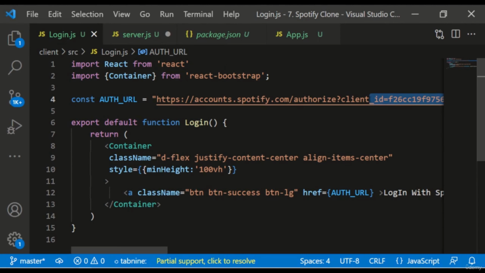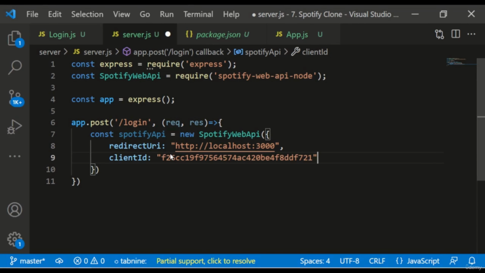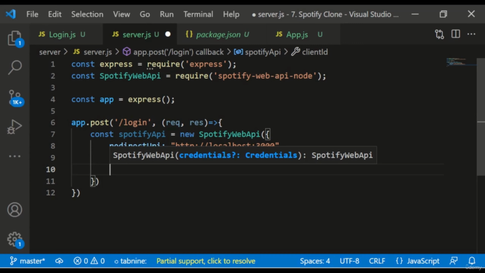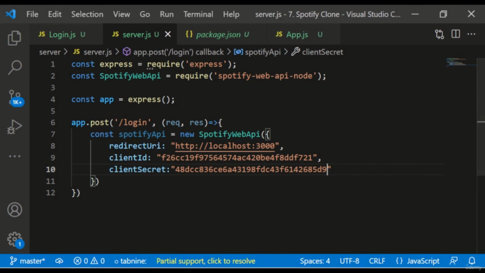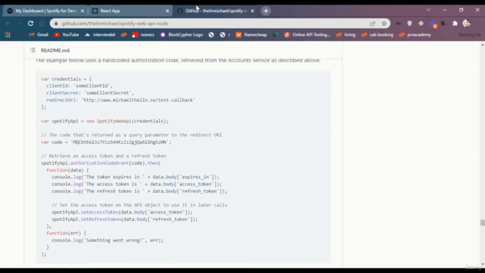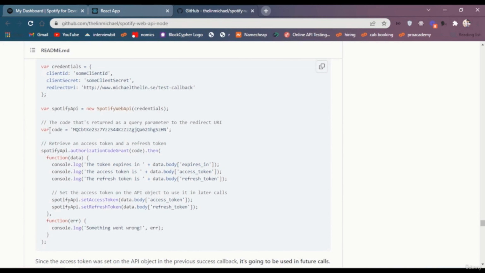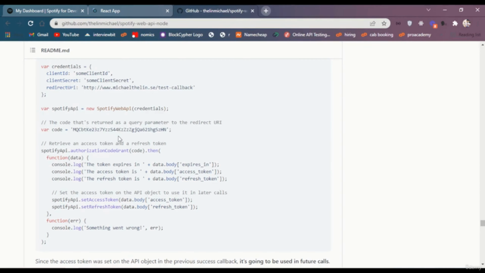Now I will paste the client ID inside our server.js, and we'll also need the client secret. Now in the client secret we have to pass the client secret. To get the client secret, head towards the dashboard. After making this, let's head towards our GitHub homepage, and what we have shown here is that we have to get a code, that is, you can see the code that's written as a query parameter. This code is basically the code we get inside our application after a successful login. So we have to get this code.